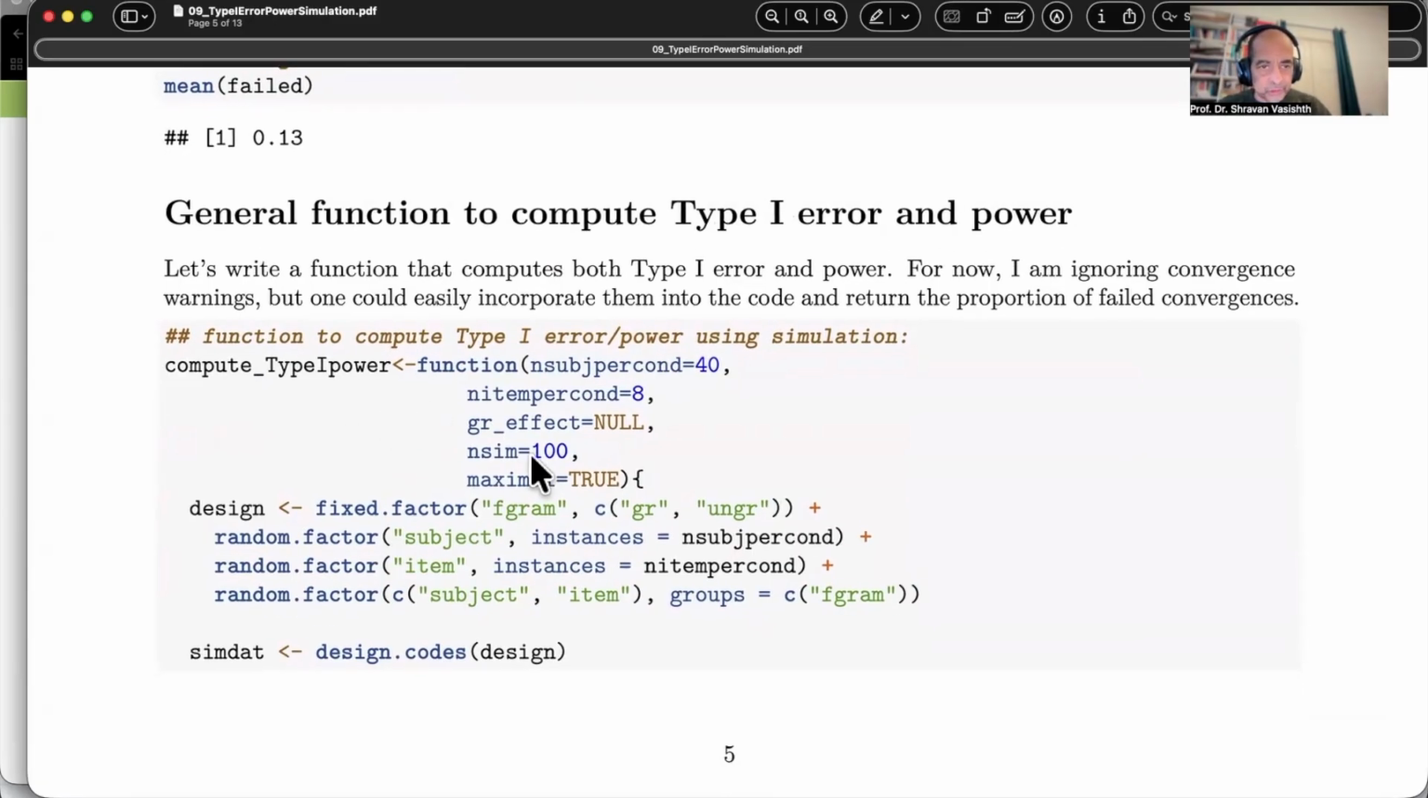So now what we're going to do is, in this function, I'm going to set some parameters. The number of subjects per condition I have to specify, the number of items per condition has to be specified, the effect size has to be specified. I've written this function specifically for this data set, okay? But I could write a more general function if I wanted to. But just for this data set, I've written one function.